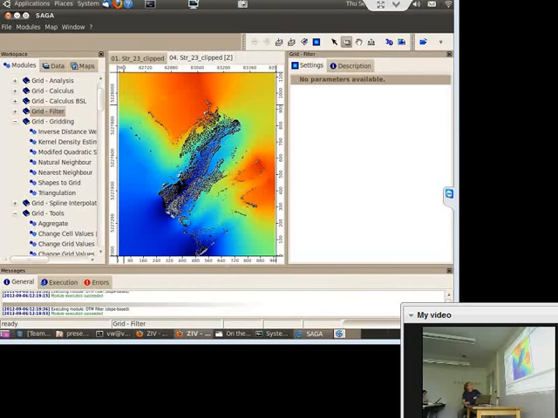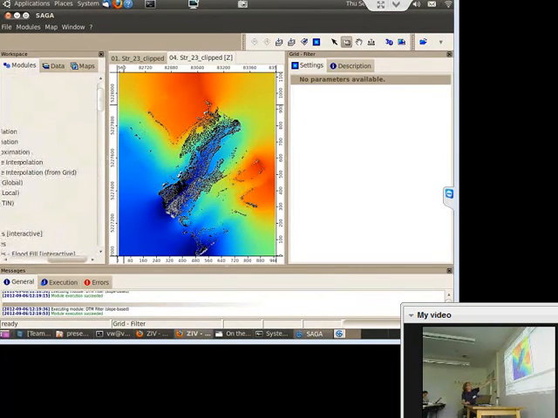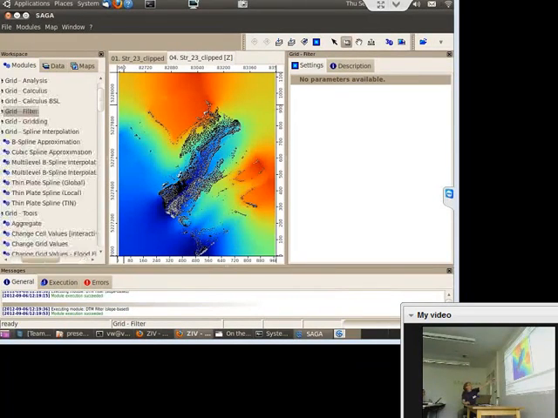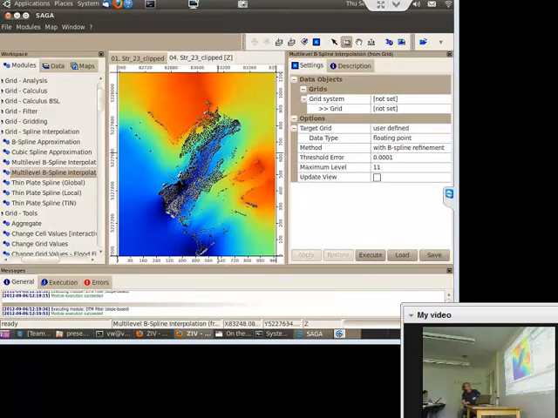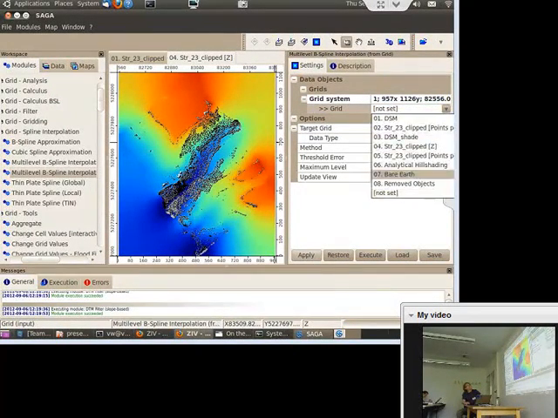and in the grid spline interpolation library. There you have a multi-level B-spline interpolation from grid module, which we will use. And grid spline interpolation, multi-level B-spline interpolation from grid. And we can simply provide our bare earth dataset.